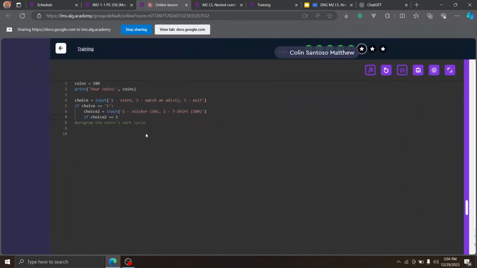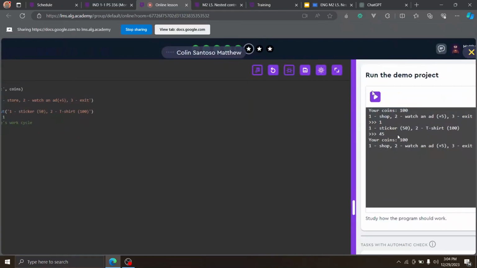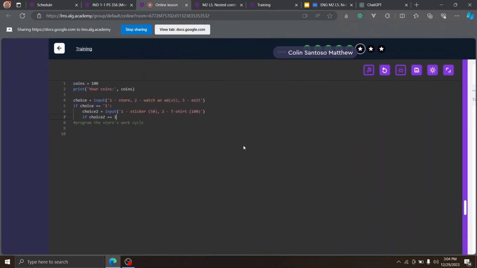You subtract it and then you display the saldo of your coins, the account of your coins after you subtract, after you purchase the sticker or maybe purchase the t-shirt. Okay, you see there, you just watch an ad, you can increase your coin by 5.